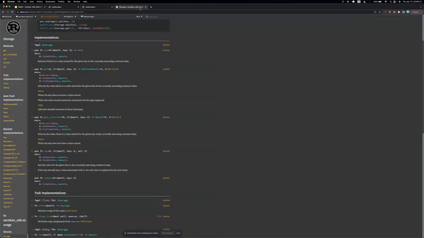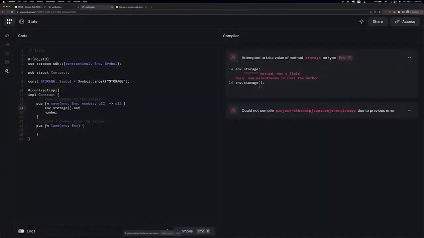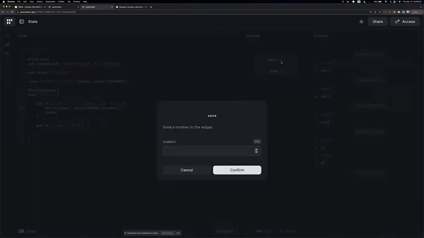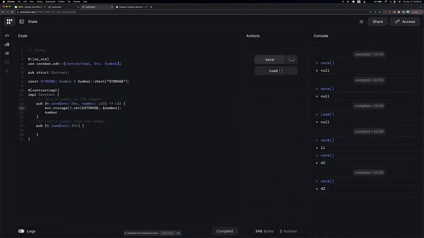And since we observe that it has a public function set, we're going to call that set function to store what we're storing. So we're going to provide storage as the key, right? And we're going to provide the number that we're storing, or the value. So save 42. Confirm. All right. How do we know that we did store this correctly?